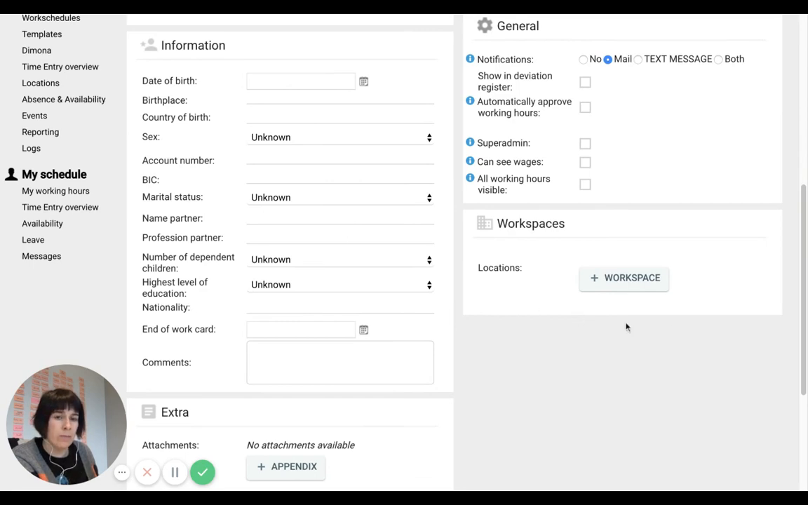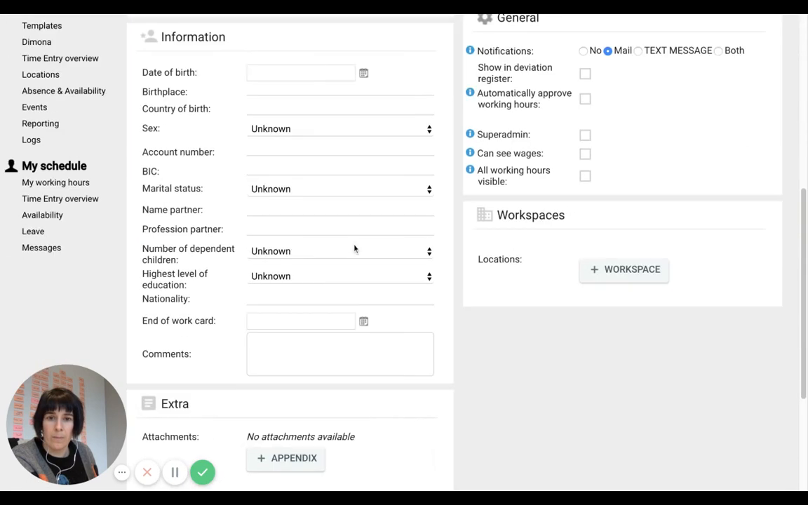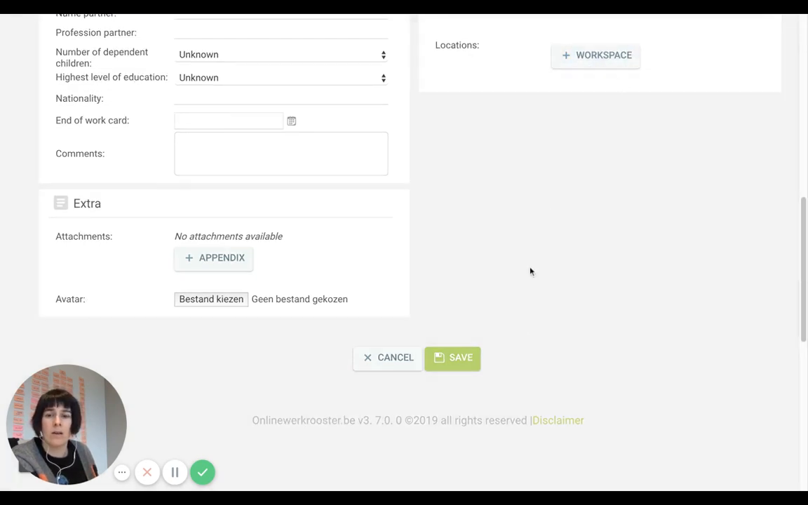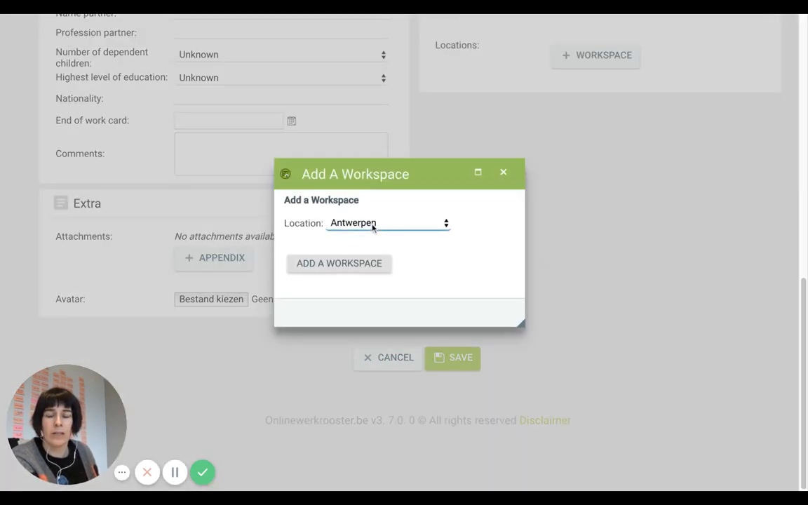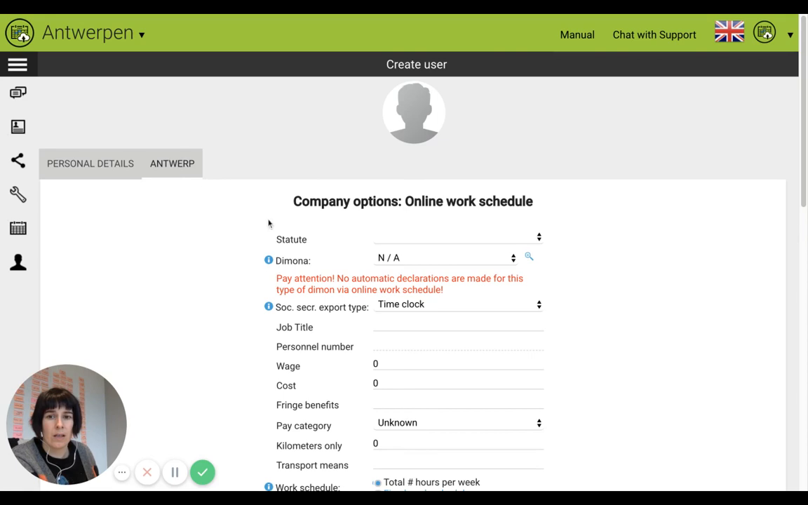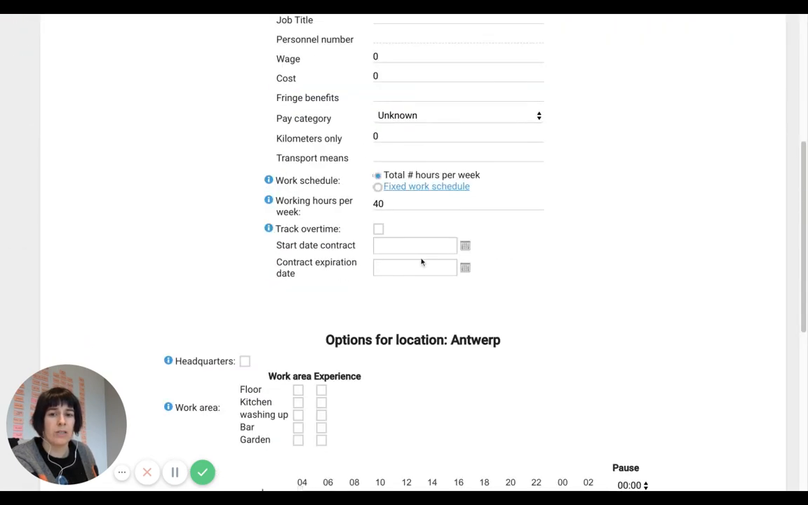When you want to add somebody, always add a workspace before you can save the person. You can choose between two locations. You can add a location. And then we get another tab. So you can click here in Antwerp. And you have to add some information here.